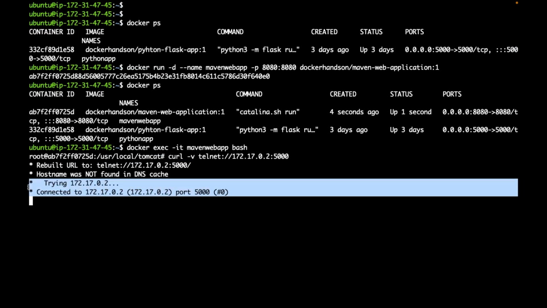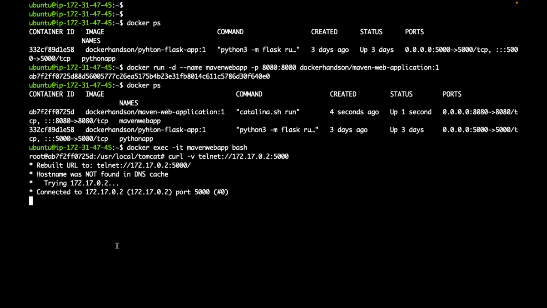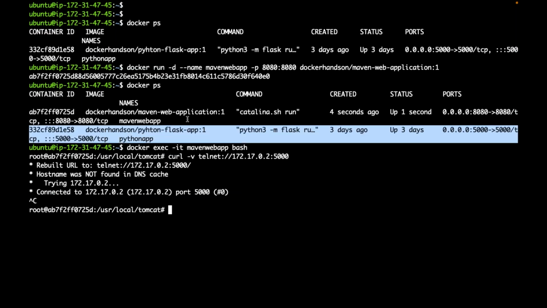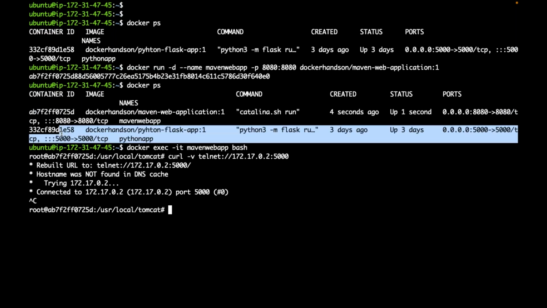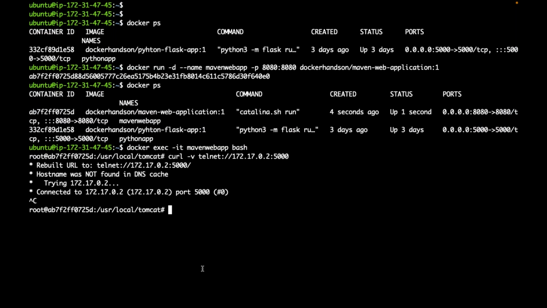Now, from this container, will I be able to reach that container? Let's say there are some APIs developed. From this application, will I be able to make API calls to that application? If the developer has written some APIs, will they be able to consume those APIs which are part of this microservice?